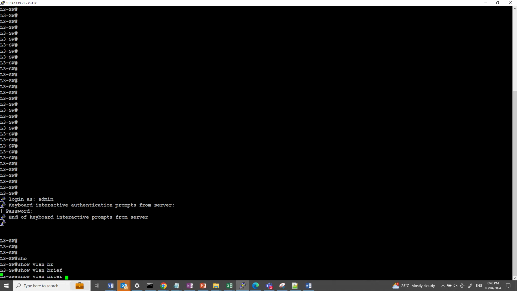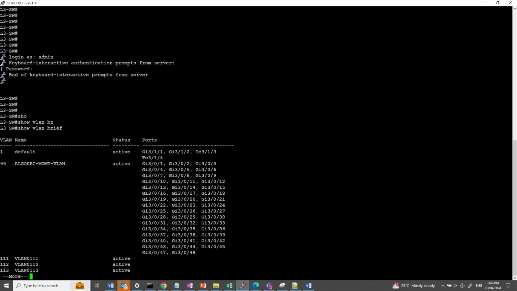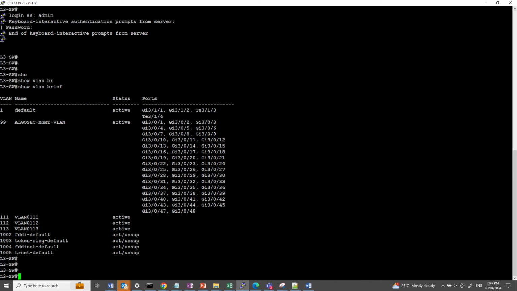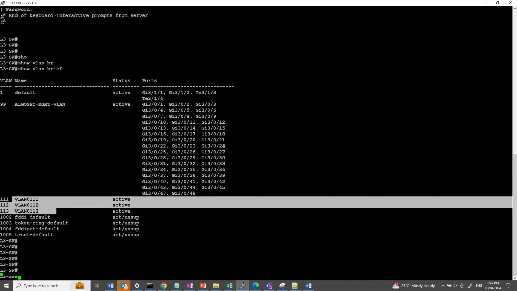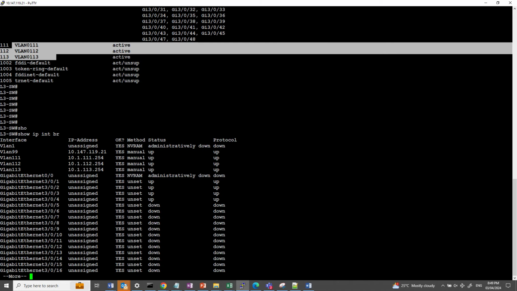So show vlan brief, the global command. Sure enough, we can see that 111 is there, and 112, 113 are there. Show ip interface brief, and VLAN 111, all these interfaces have been defined with /24 subnet masks. And show run interface, what was it? Okay, it was gig 3/0/46, I believe. Yeah, okay. So it's more or less set to trunk.